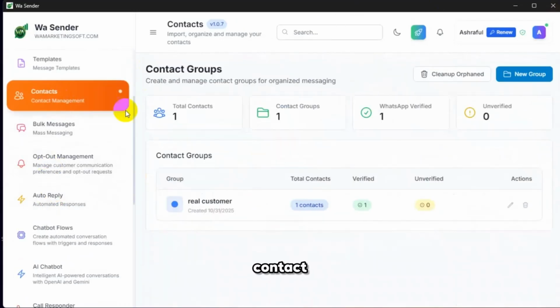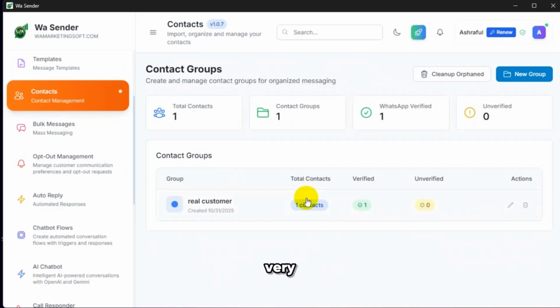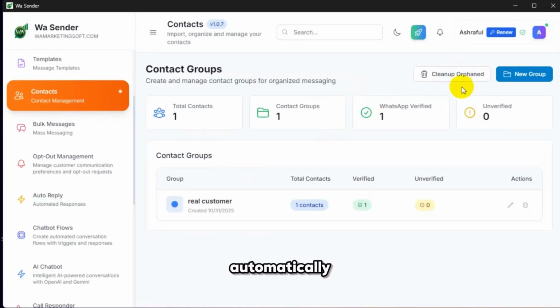Okay, and contact management. Suppose you have 5,000 contacts, and among them maybe 500 customers are real people. Then you can create a group for every section, that means for every number you can create a group. Then after creating the group, you can automatically verify numbers, because there is an option of number verified. Just wait, I will share it live with you, no issue.